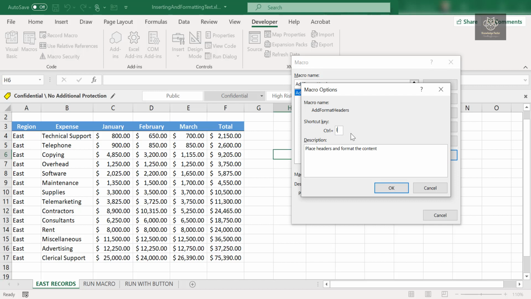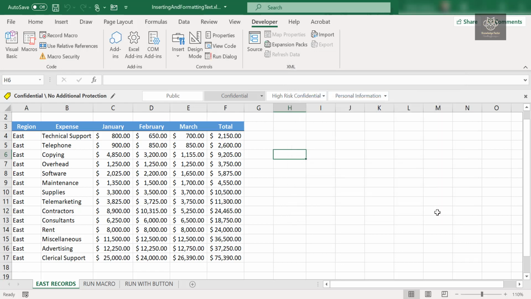So I can change it here. I can see the descriptive notes as well. So I have got all of it right here, but if you want to assign the shortcut key at this stage, or if you want to change it, you can do it from here. But for me, it is all fine. So I'm just going to cancel and cancel out of there.